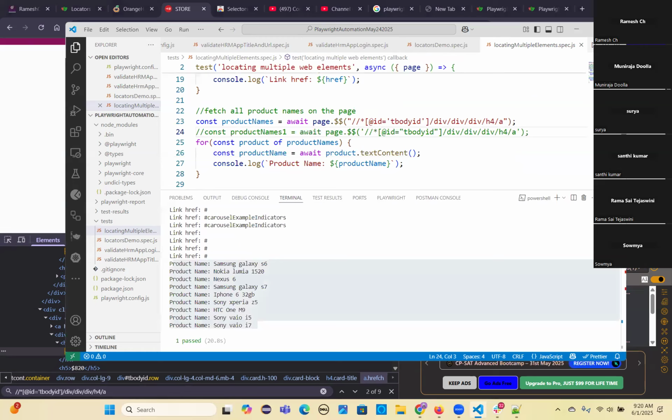Okay. So, this is how to fetch multiple elements. I want to show you one more: how to validate. On the top right side we have a profile icon. The profile icon has a dynamic name that will come, right? So how can you validate that?